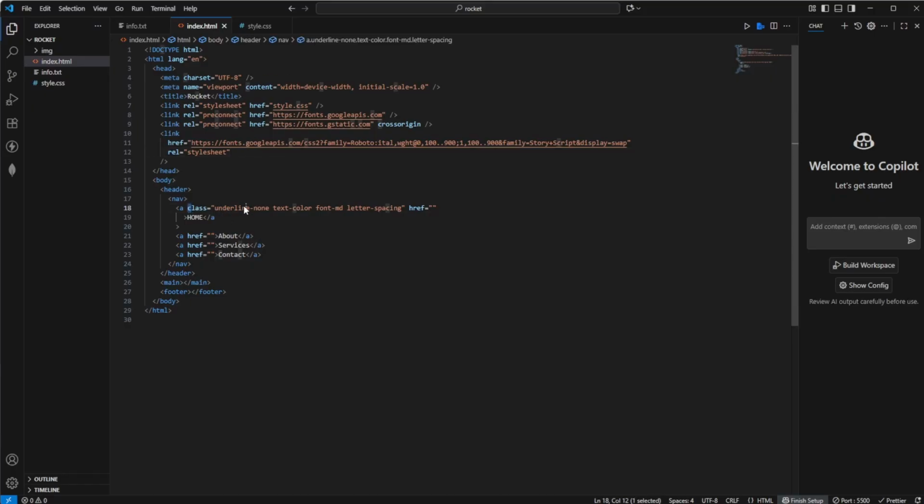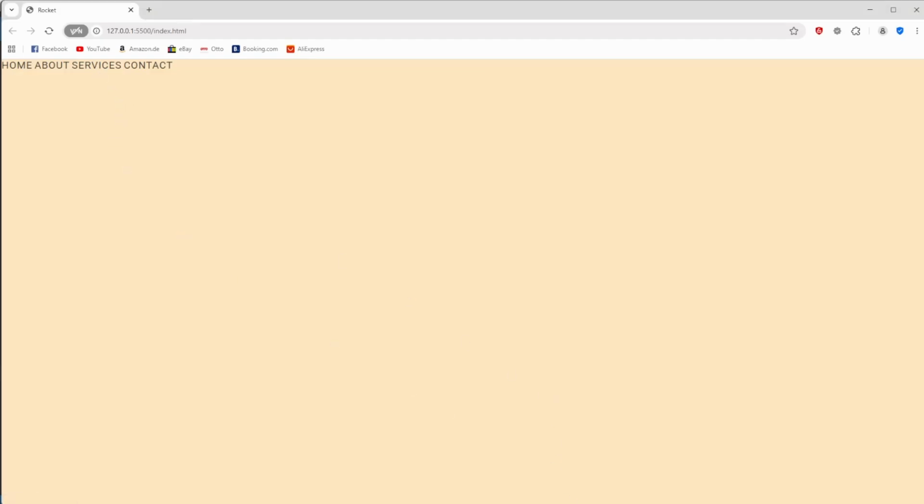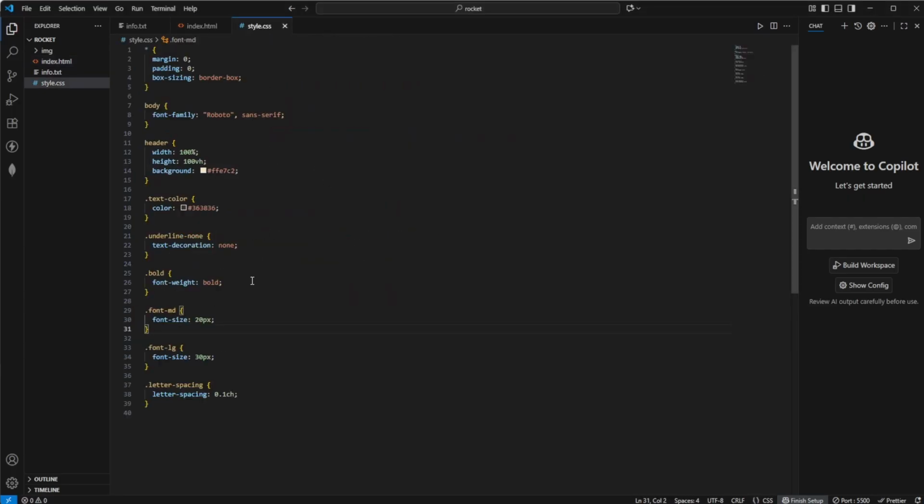So I'm going to copy this class right here and going to give the same class to all of the other anchor tags to have the exact same effect. And now I'm also going to write those ones in capital letters, services and contact. We're going to save it, and now it looks like this. Obviously still not perfect, so we're going to use a flex box right now.